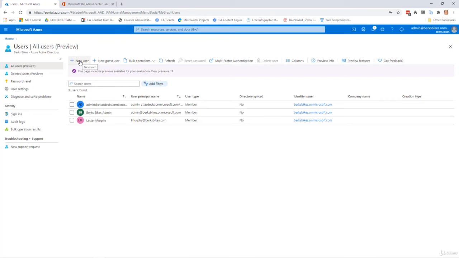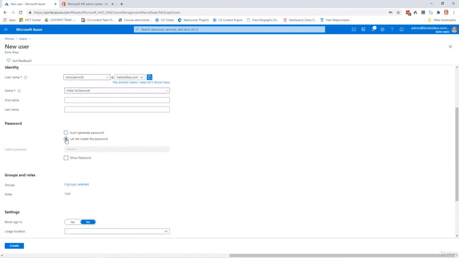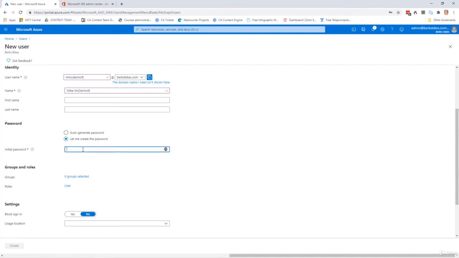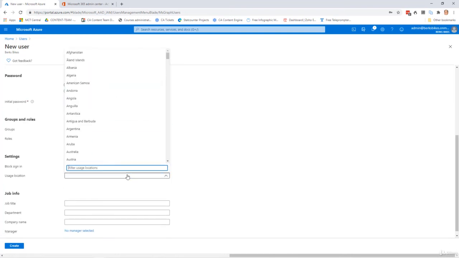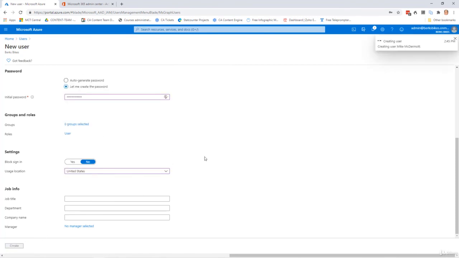And the reason we're creating multiple users is because later on, we're going to assign applications in a different way for each of these users so you can see the differences. We'll go ahead and create the new Mike McDermott user. So we'll add Mike McDermott's username here. And again, we'll create the password manually. And we'll set the usage location. And then from here, we'll create the Mike McDermott account.